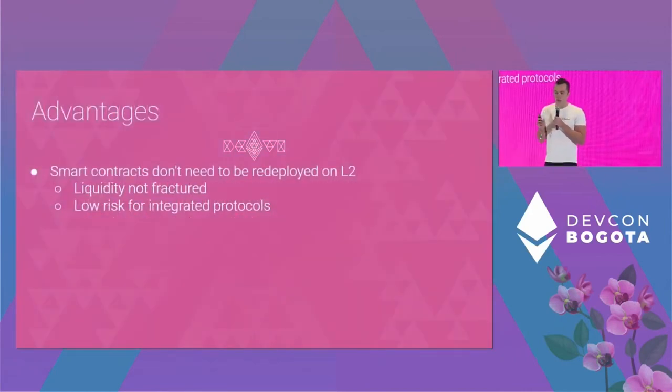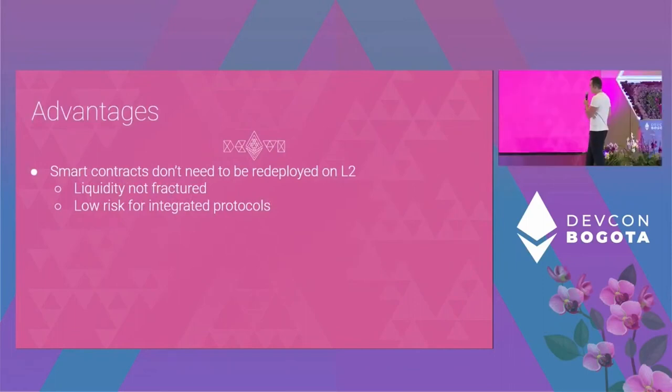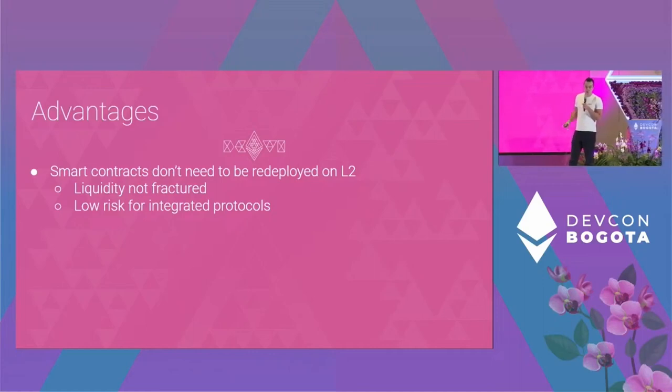Now I would like to talk about advantages, and I think those advantages are pretty huge, because Aztec Connect doesn't need redeployment of smart contracts on L2, because we work directly with smart contracts on L1. And this means that, for example, liquidity is not fractured. I did my own personal experiment when it was a bull market, and I checked how much it makes sense to do, for example, a swap on L2. And it turned out that for not so large amounts, like over $5,000, even with the high gas fees, it still made sense to use Ethereum L1. That is because the liquidity was so much higher, so the slippage would be so much lower that the fees would be worth it.